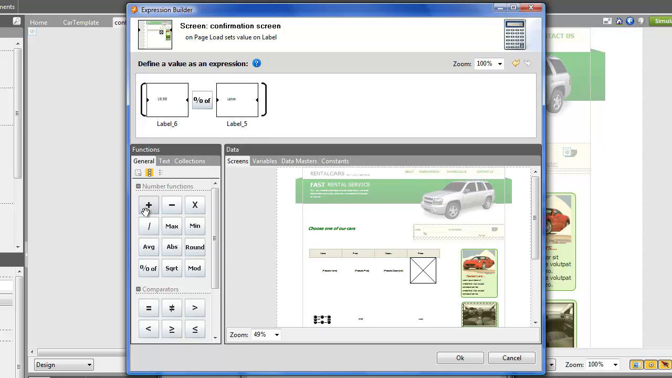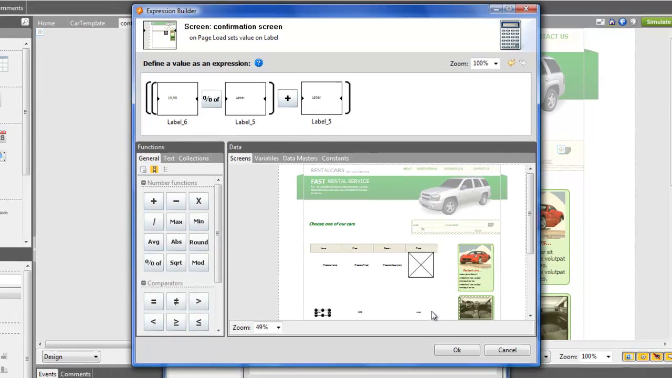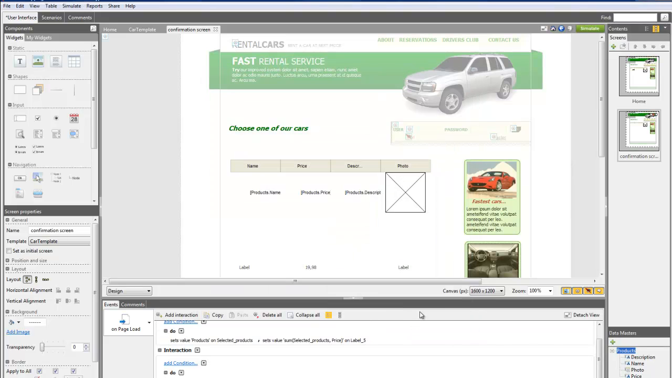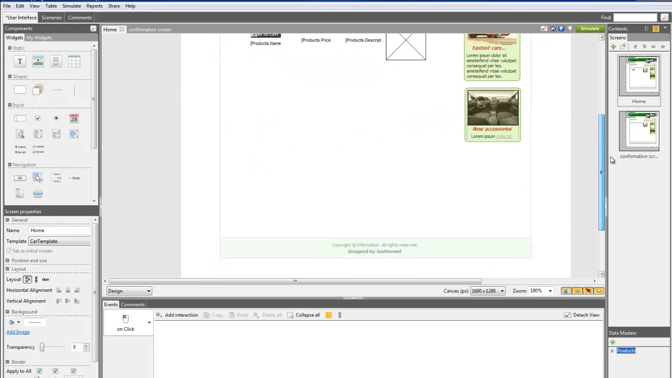Now add the function plus to the expression so that the previous expression is the first parameter. Drag the first label to the other square and click OK twice. That's it. This label should now show you the final price, summing all the product prices and adding the tax amount to it. Finally, link the first screen to the second one.